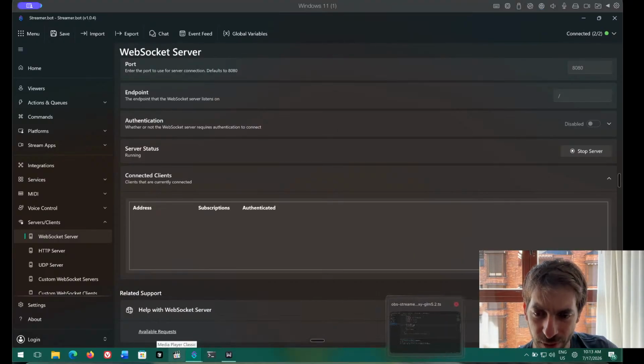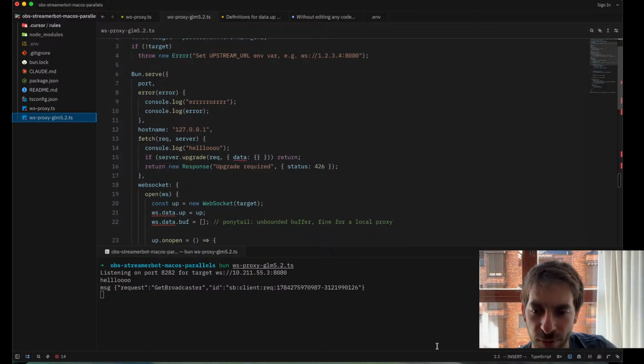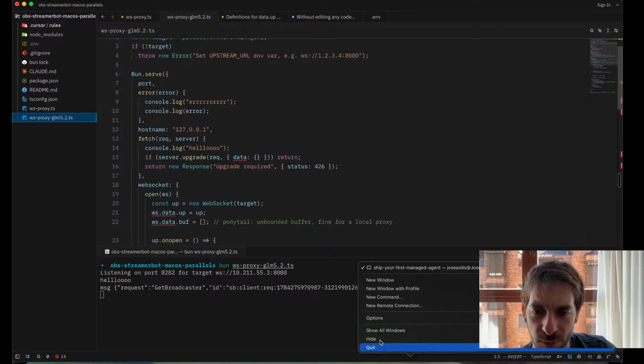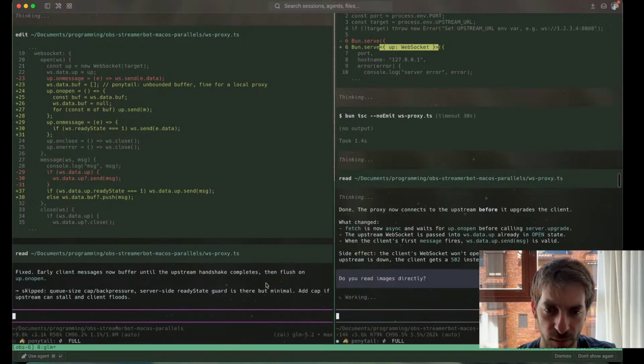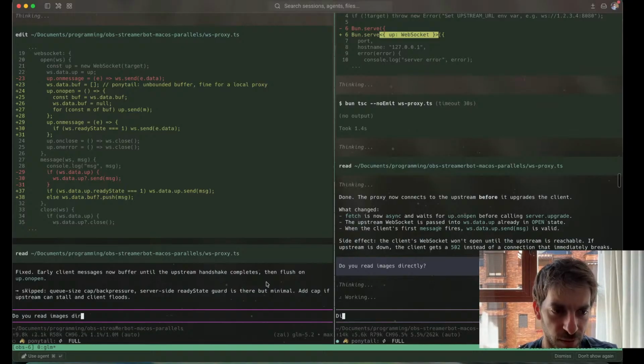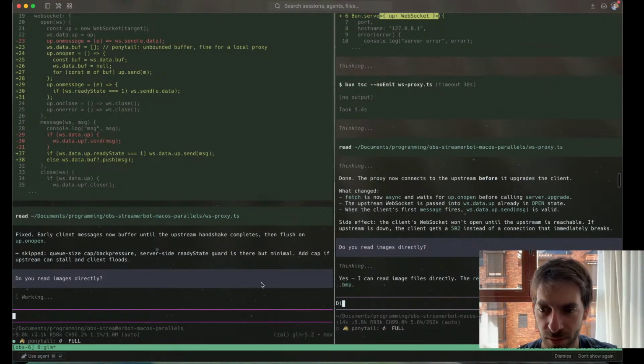Something that I don't have clear is if Kimi K3 supports images. Let me see something in here. I'm just gonna blatantly ask both models: do you read images directly? Yes, I can read image files directly. Oh, nice.